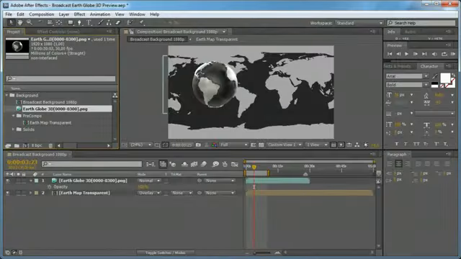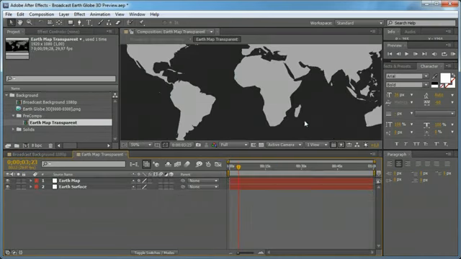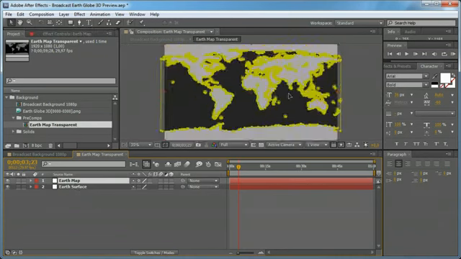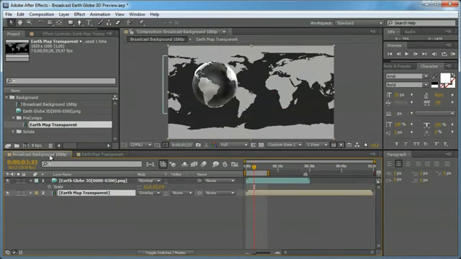Here we are in After Effects, and I've already imported our 3D sequence here and positioned it, and just scaled it down a bit, and prepared an earth map. As you can see, a simple vector earth map, nothing too special, and put that into a separate composition.